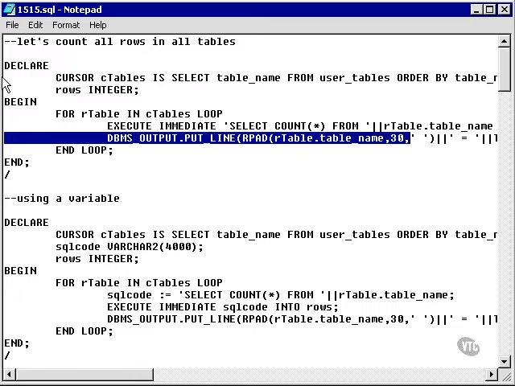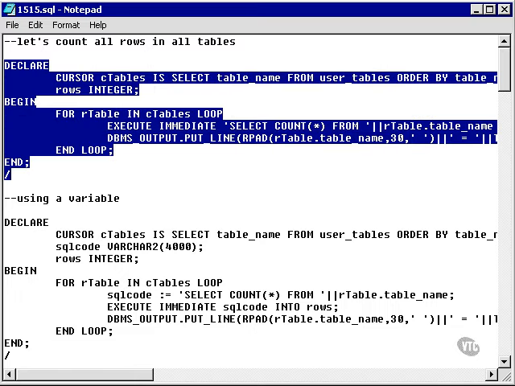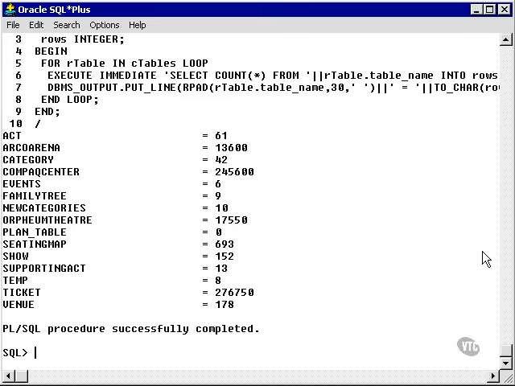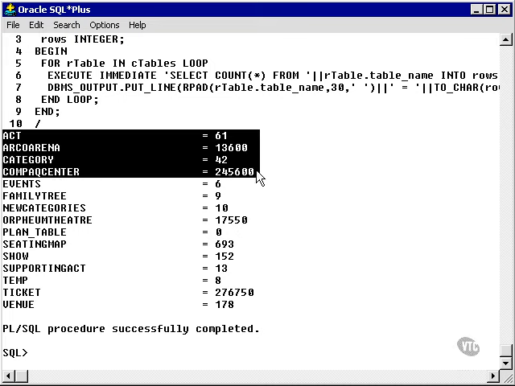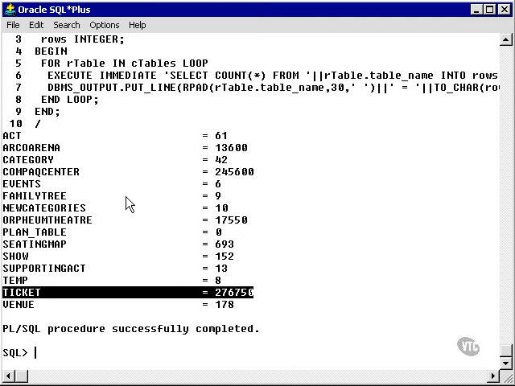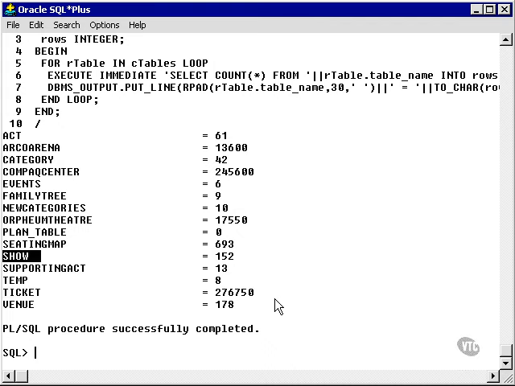So let's copy and paste this into SQL+ and execute it. Here's the result of my table count procedure. As you can see, these are my 3 divided up ticket tables, if you can remember when we did that. Here's the ticket table, supporting act, etc., etc. All nice and neatly laid out.